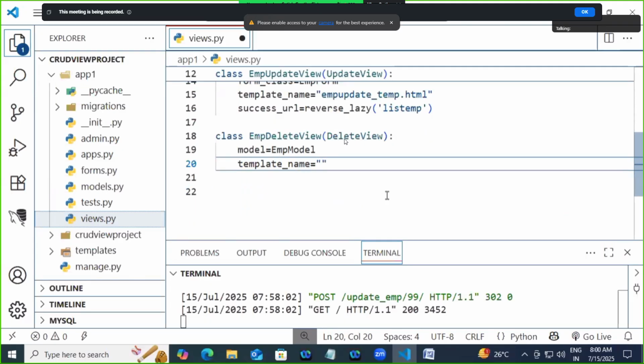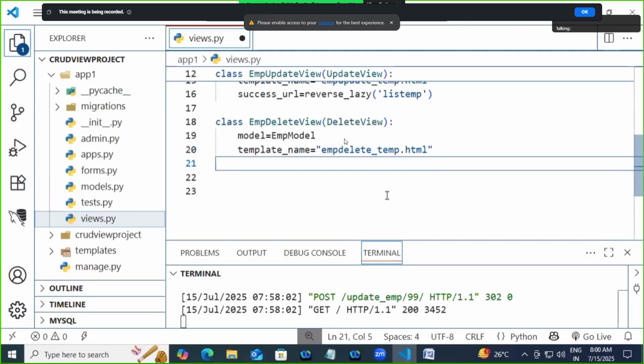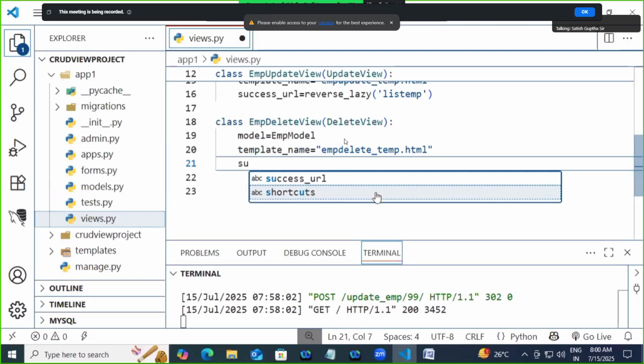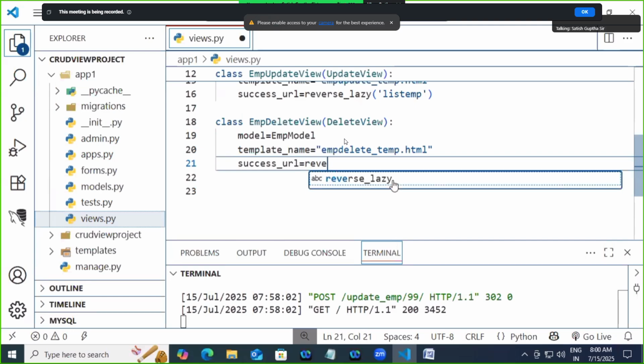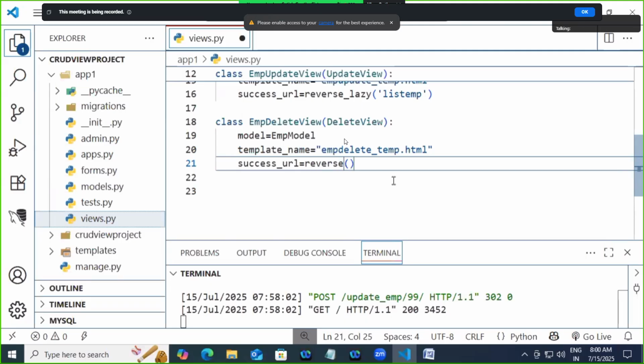Which template? Suppose emp_delete_template.html. Now this is a template where you are rendering it. Yes. And then success URL. I'm writing success URL here, which means after successful deletion, what do I want to do? I want to call one view. What is the name of the view? list EMP. Now I use reverse.